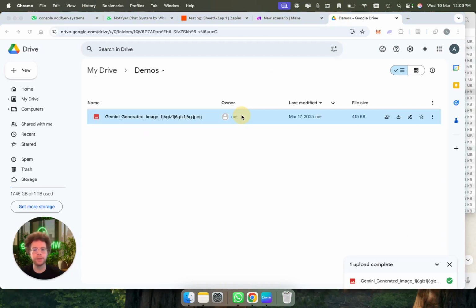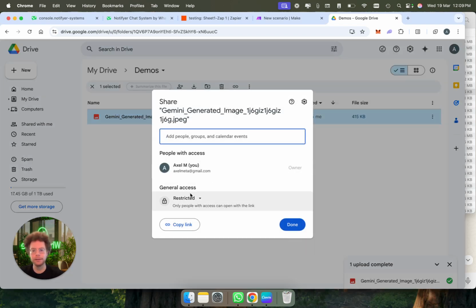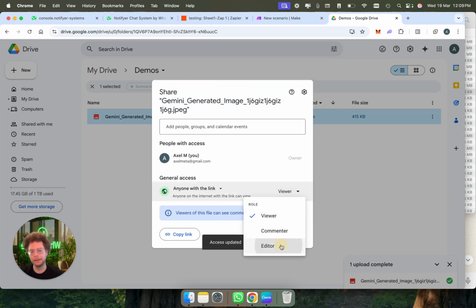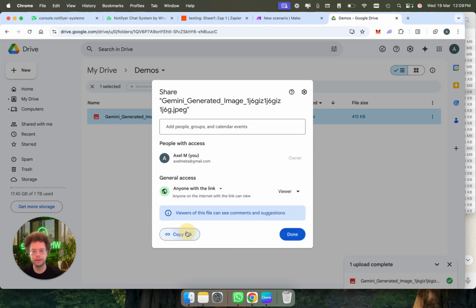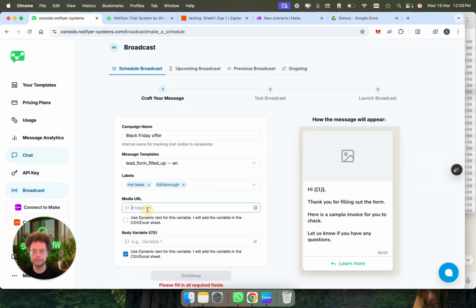Now what's very important is that when you click on share, again, you could use OneDrive, Dropbox, anything, but the only thing that's important is usually they are restricted. They should be, anyone with a link should be, I think you can put it as viewer, it should be fine. I'm gonna copy this link, and then I'm gonna go back here and paste the image here, all right?